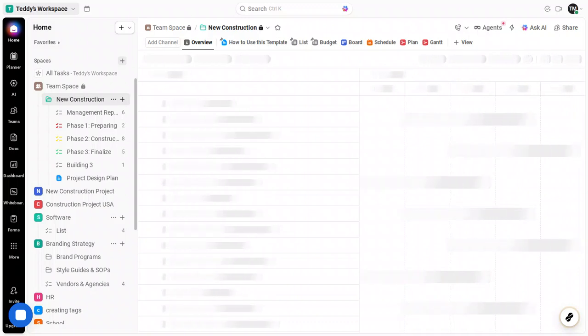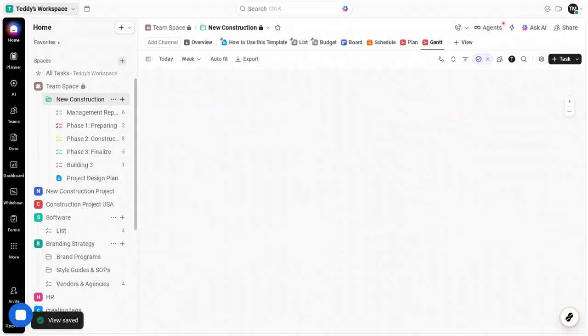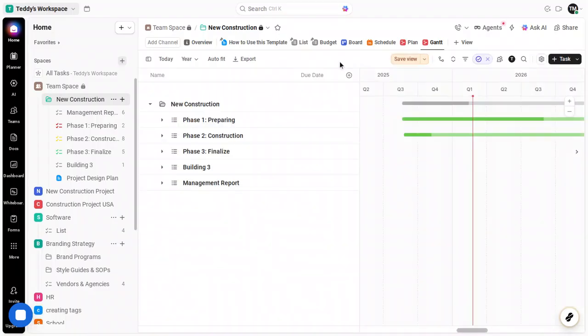You can also add comments to a task without leaving the Gantt. Type your note, hit send, and then close the task window to return to the timeline. Notice the color coding across tasks. Colors make it faster for teammates to scan the schedule and understand what's in progress, blocked, or complete.